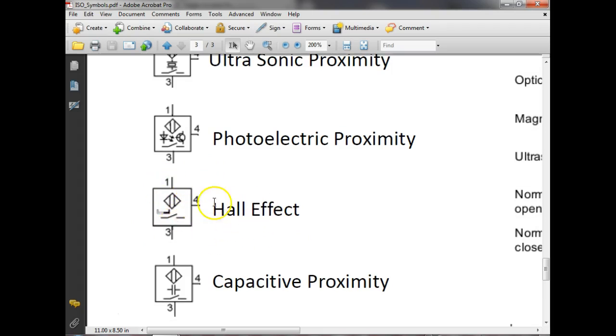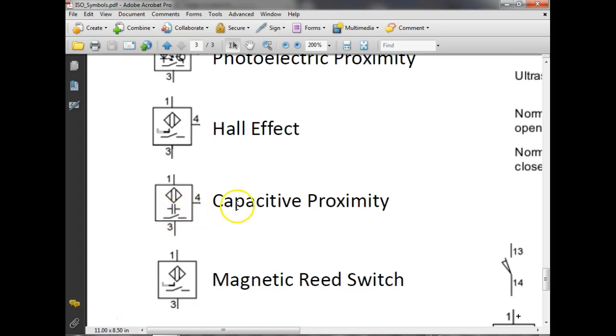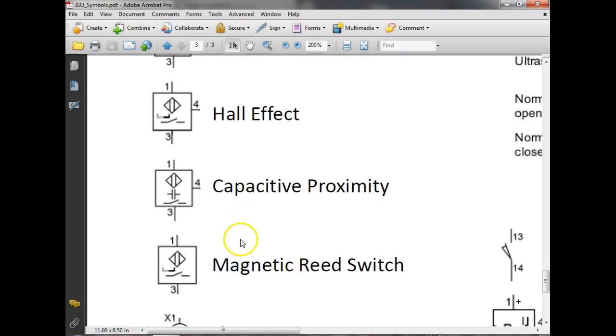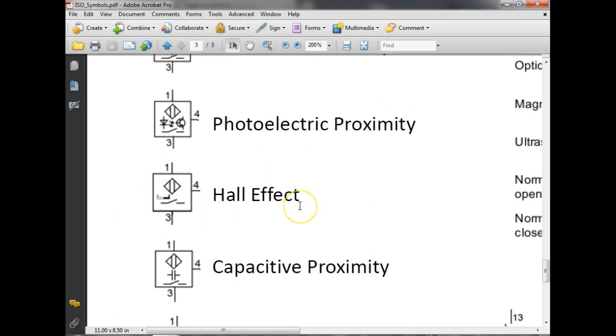But Hall effect is 3 wires. Can y'all see the 3 wires? And this right here is a capacitive sensor. A capacitive sensor senses solids and liquids. It'll sense a lot of things. And then the next one is what we call a magnetic reed switch. The difference is a Hall effect senses a magnetic field, but it's electronic, so it has to be powered up. That's why it's got 3 wires. So 1 and 3, your odd wires, these are going to be your power leads. 1 would be positive, 3 would be negative, and these are DC, and 4 would be the actual signal wire.